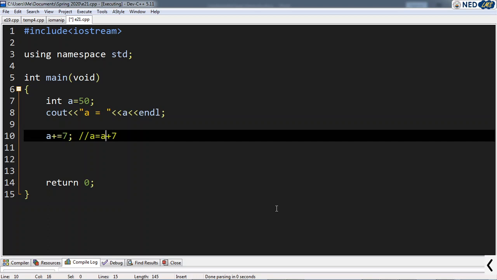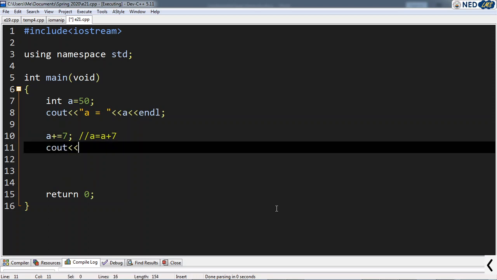So if you want to update the value and then reassign it, if you want to add 7 to A and then update the value of A, where the value of A is 50 and you want it incremented by 7, you write A plus 7 and then assign this value to A. The short form of doing it is like this. So we just write cout, value of A is now, and write A over here. I'm going to repeat that line again and again, so let's copy this line.